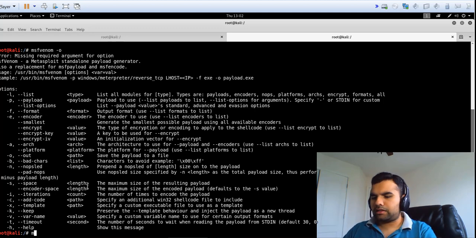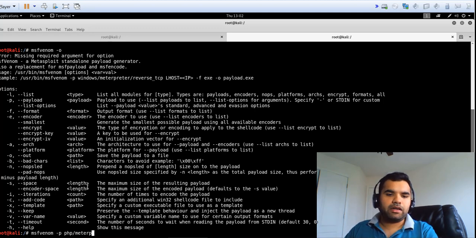So let's do msfvenom -p. Of course our application is PHP because I'm gonna use the same vulnerable command injection.php file to demonstrate this. The only change I have made is I have given only read access to the application directory. Alright, so we have php/meterpreter/reverse_tcp.